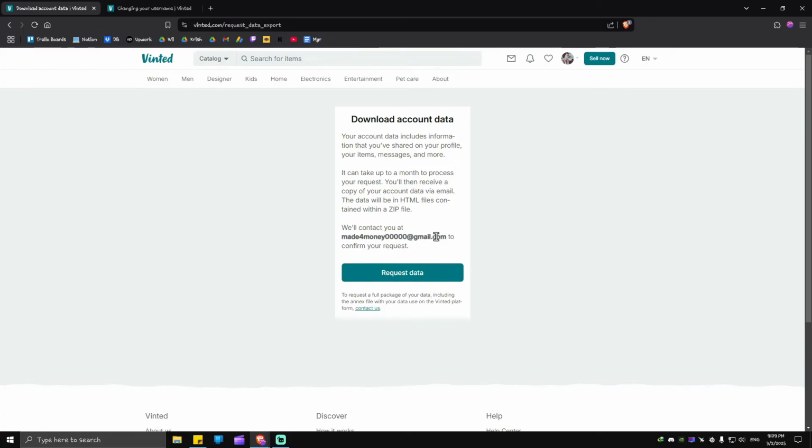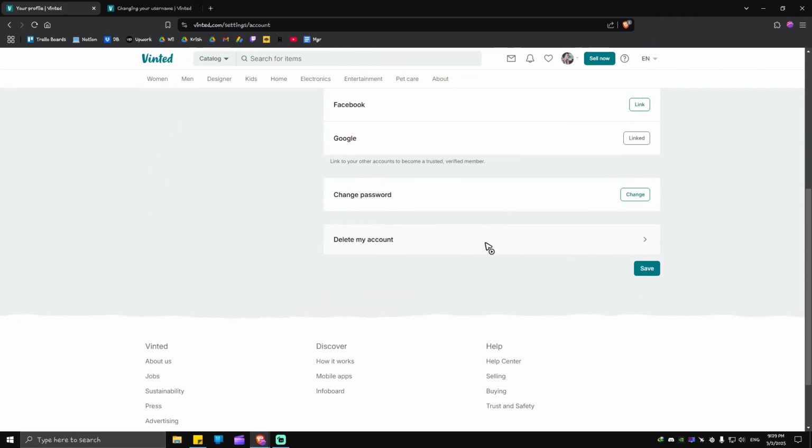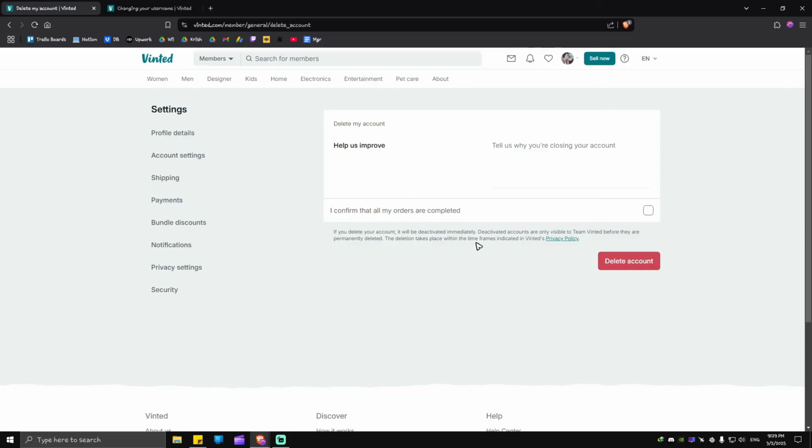Now, once you have received the copy of your account data, then just go ahead over to the same set of settings right here under account. Then scroll down. Once done, click on delete my account, and you will be landed to this page.